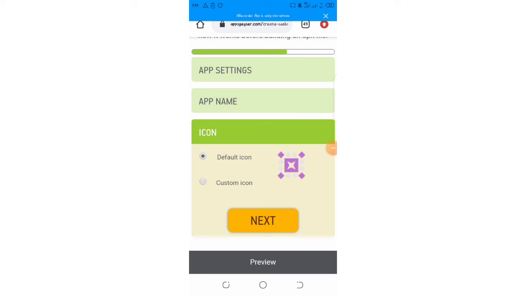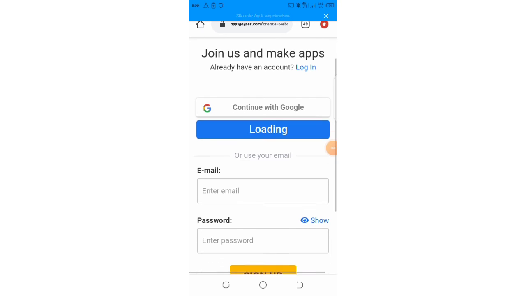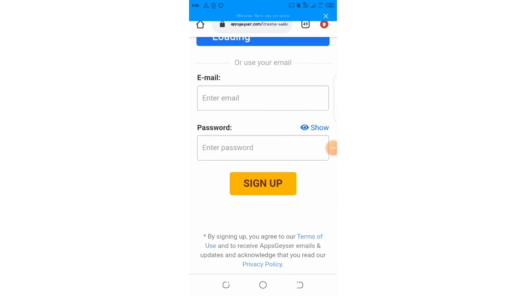You can customize your icon. That is, if you have a flyer or you have a logo already, click on customize and upload the image, but I'll be leaving it at the default icon for now. Then next, here you click on create, and within 5 minutes it's going to create it for you.